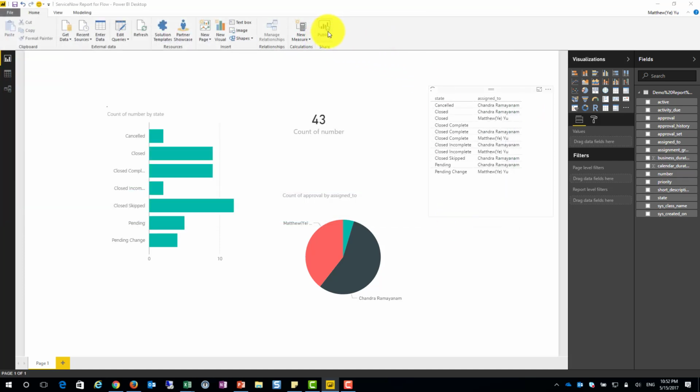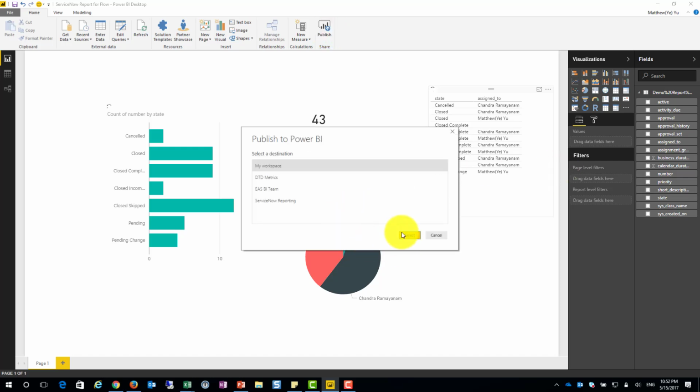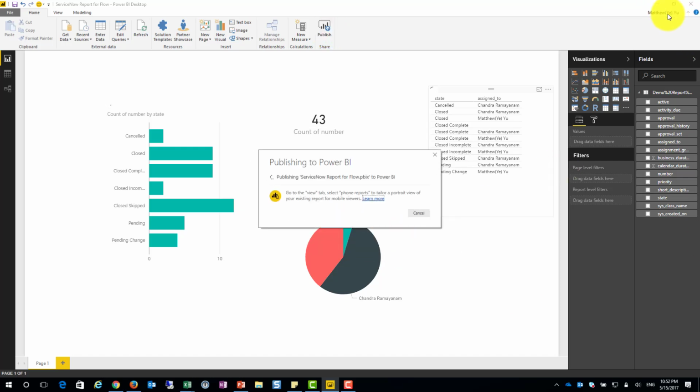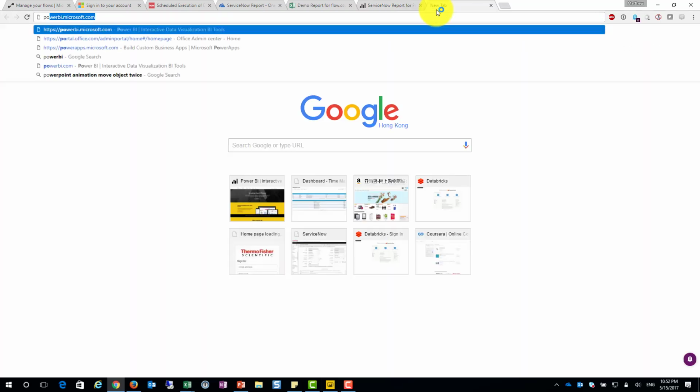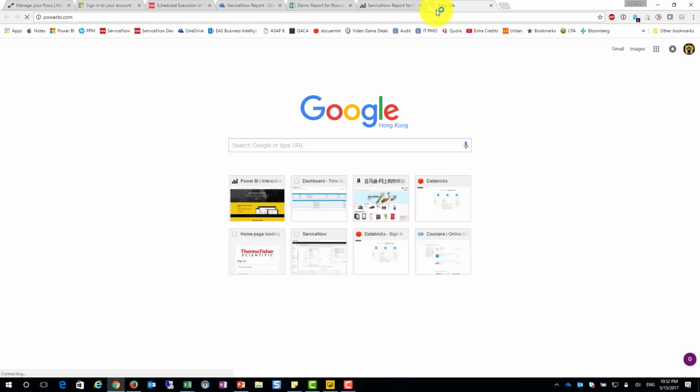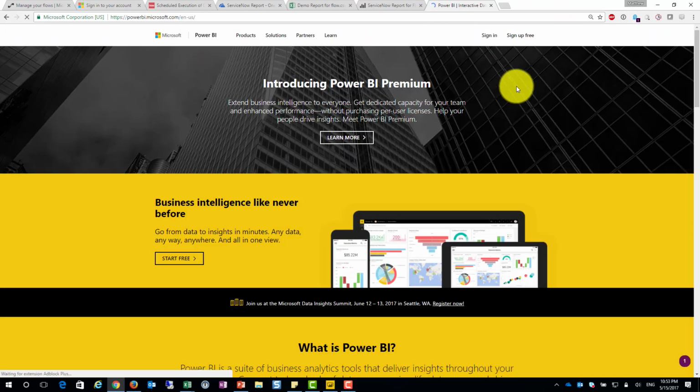And I'm going to publish this report to my Power BI workspace. Please remember to log into your account. I already logged in, so the system didn't ask me to do that. So now it is publishing. Let's wait for a second. Okay, it is done. I'm going to click open my ServiceNow report for Flow in Power BI. So now this report will show up on my Power BI Cloud. You can also go to powerbi.com and click sign in to go to your workspace. Either way it will work.